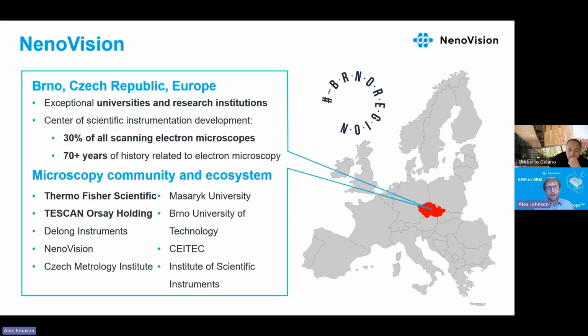So beginning with, as I mentioned, I'm from NanoVision. NanoVision is based in Brno in the Czech Republic. This is the same city as the likes of Thermo Fisher, Tescan, DeLong Instruments. So a wealth of ecosystem within electron microscopy and a really great place to be. NanoVision actually celebrated 10 years last year. And yeah, we are focused on AFM in SEM.